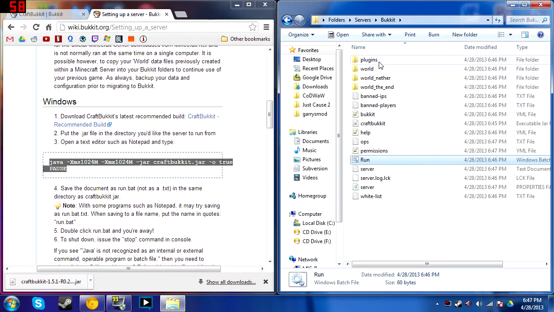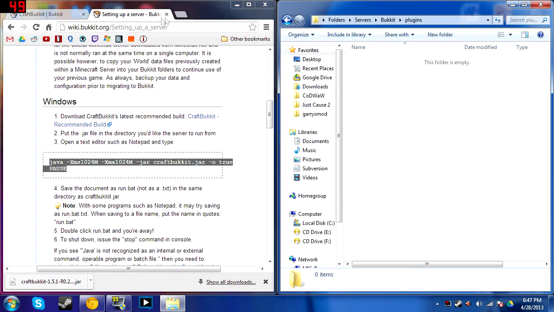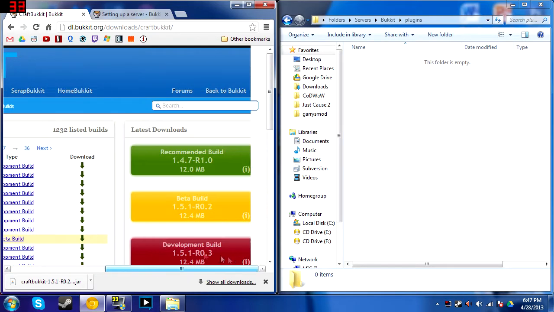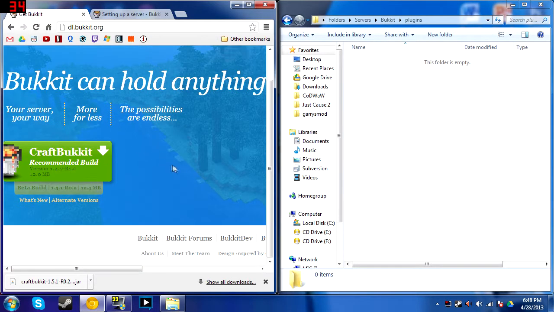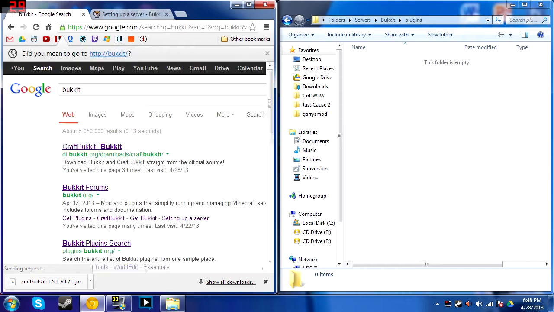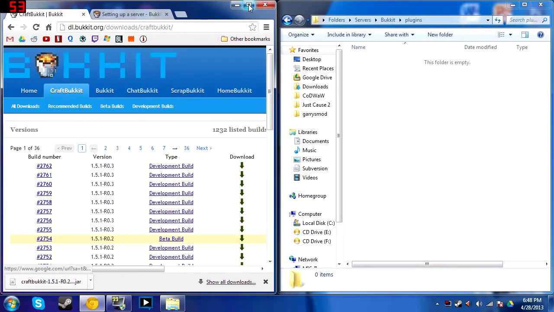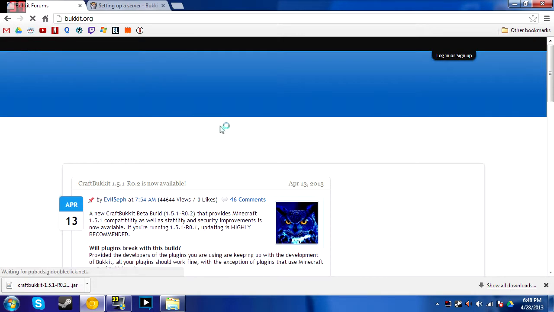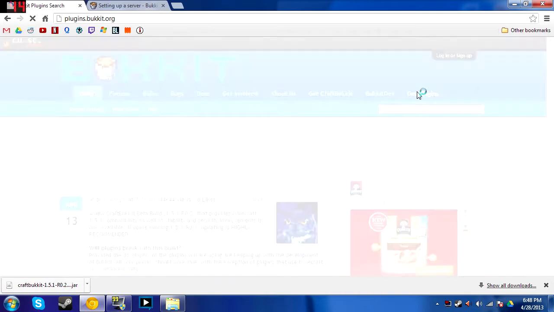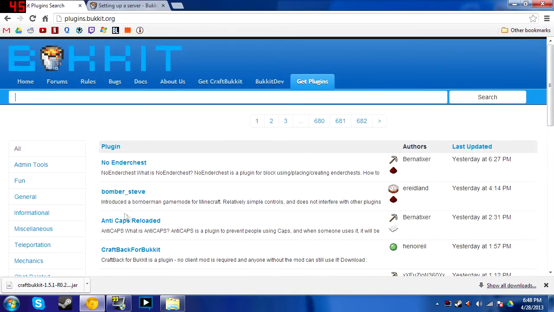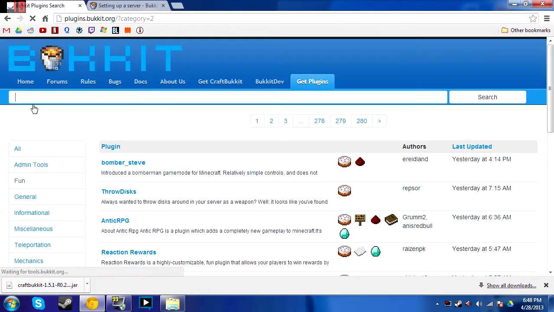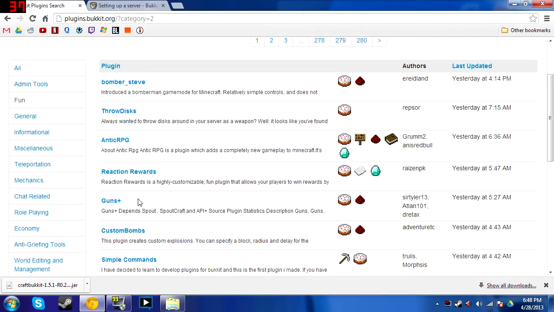But the folder that we're interested in is plugins. Plugins basically opens up a whole new world. So I'm going to go back to Bukkit, actually no, I'm just going to type this in for you guys: CraftBukkit. Bukkit forums, I'm sorry, which does have a link to get plugins. You'll notice there's a ton of plugins, literally hundreds of thousands. For fun, for example, you have Bomber Steve, Throw Disc, Anti-RPGs, Guns Plus.